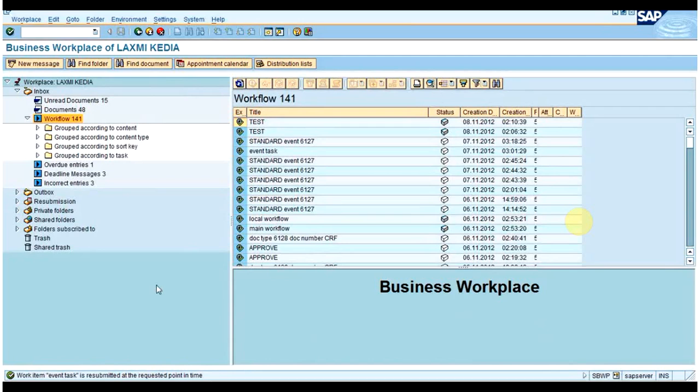Suppose I am the employee, and I have submitted one approval process or work item to the manager of the company. I want to resubmit it again after making the changes. So I will make the changes, and again I will click on this resubmit button and will resubmit the items.